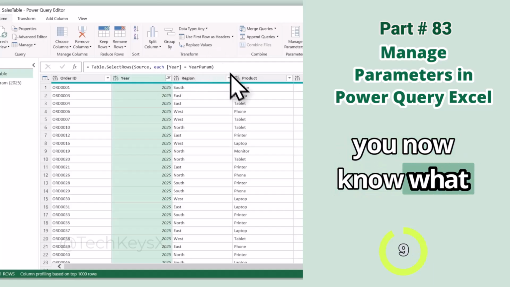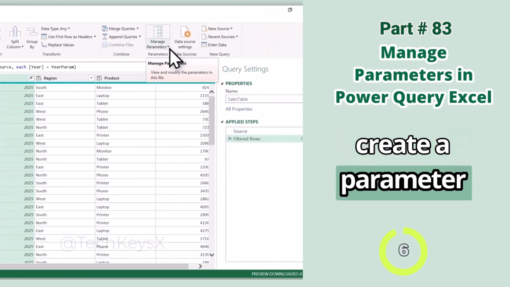So hopefully you now know what the Manage Parameter button is and how to create a parameter and how to use it.